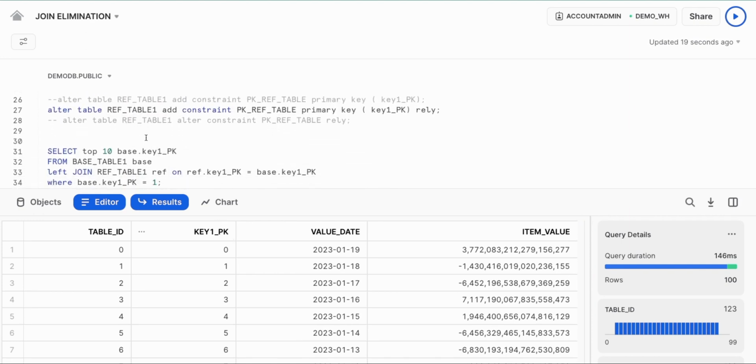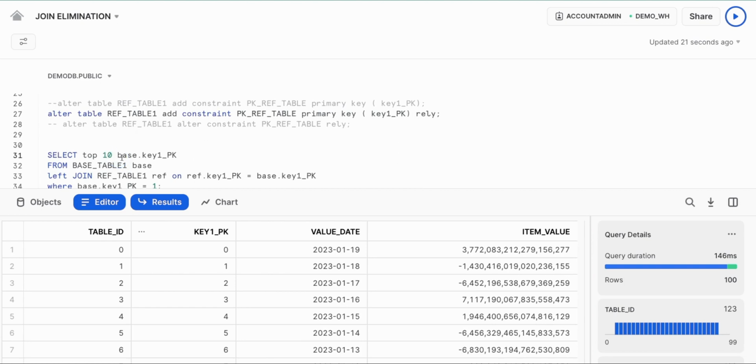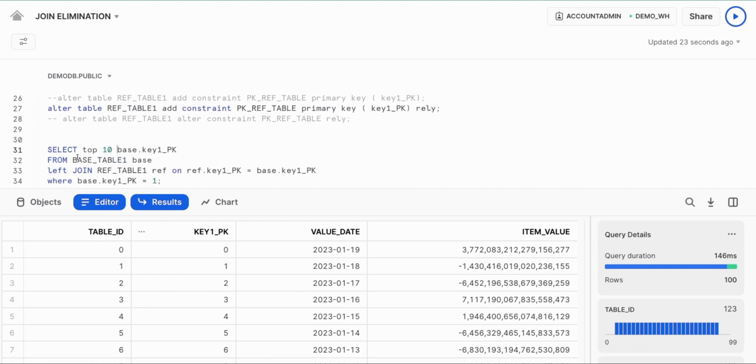Without running the join elimination part of this, we're just going to go ahead and run a statement that joins our base table, which is a fact table, to our reference table, in this case our dimensional table. We're going to pull up one column, so we're just going to bring the primary key back, and this key is only coming back from our base table, so we're not touching the reference table even though we have that in a join.